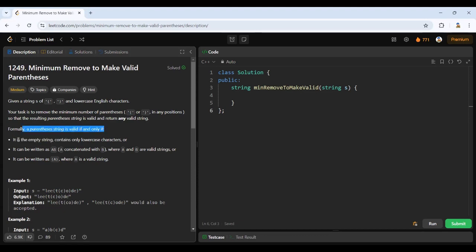If it is an empty string, it is valid, and containing only lowercase letters, it's valid. Secondly, it can be written as A concatenated with B. That means there is an opening parenthesis and a closing parenthesis, so in between there is something like A, B, C, D, right? This is also valid. Thirdly, there can be a single character in between parentheses. That is also valid. So the main thing is to complete the parentheses pair, opening and closing, right? So to make this valid, we need to do that.